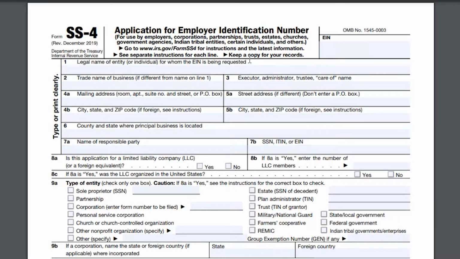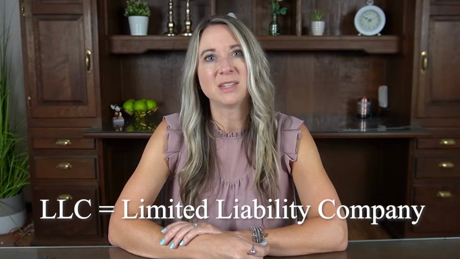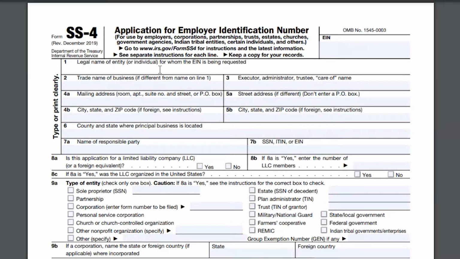So let's first go ahead and take a look at what the SS-4 looks like. As you can see here at the top, it wants to know what your legal name is going to be. Another little tidbit for you: if you're setting up a limited liability company, an LLC, through your state, you want to make sure that you do that first, because there's always the possibility that the name you want is not available through your state office. So go ahead and do that first, then bring that name here. If you have a DBA, you can add that in as well.